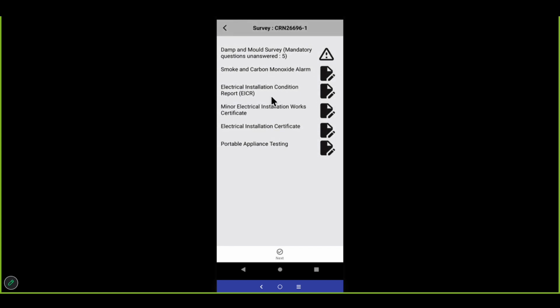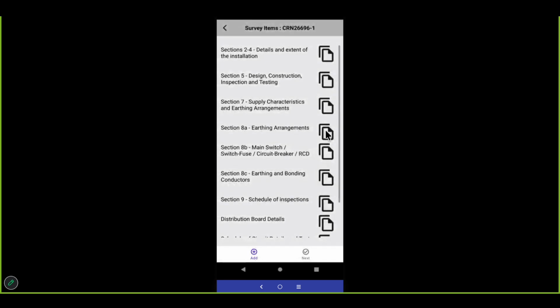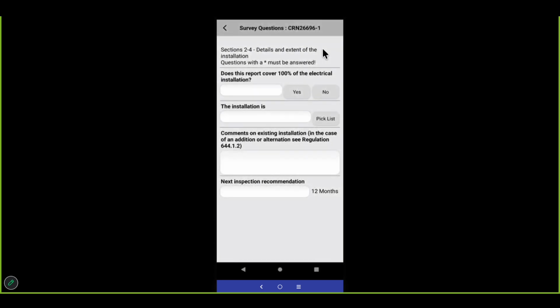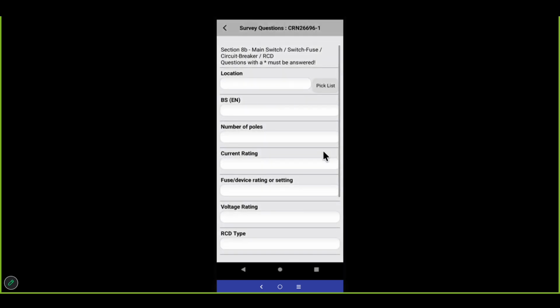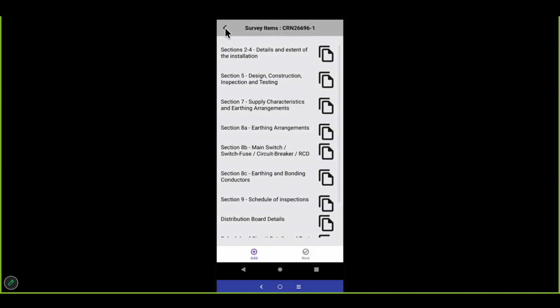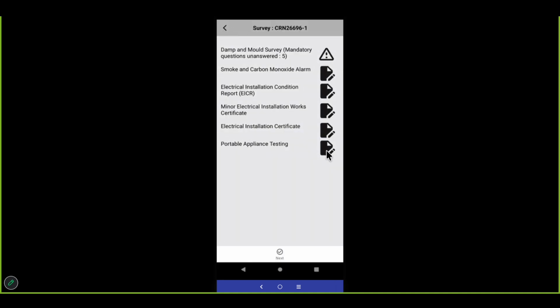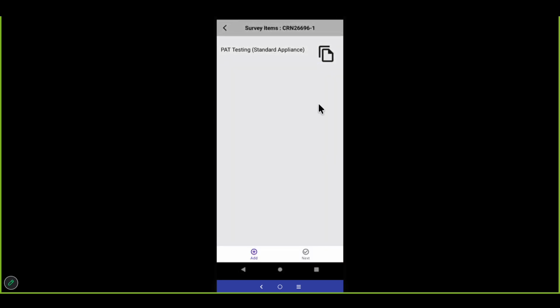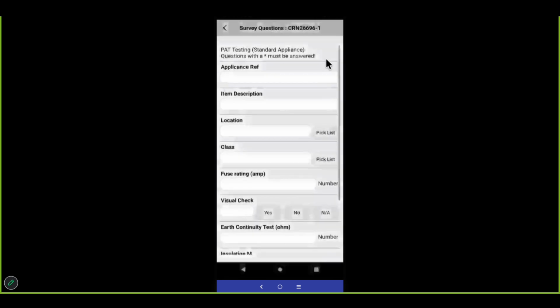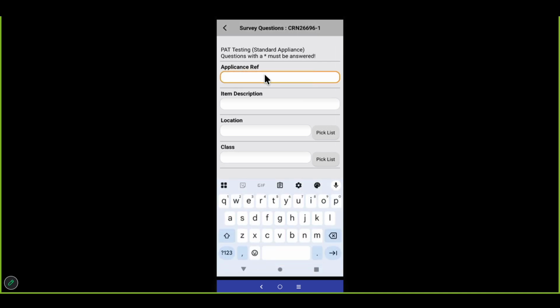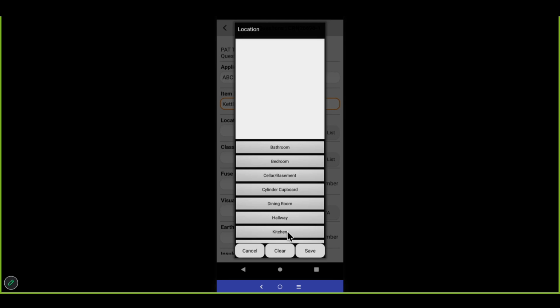Let me just show you, for example, the EIC. Again, very similar in its layout, and you just work your way through those if that was the survey you were doing. Now, in terms of PAT testing, I'm going to show you this one. If I was to step into the PAT test, if there was a reference, maybe you've got barcodes that you stick on things in certain premises, you could put those on and have a barcode scanner, but you might decide just to have references and so on. So the location, let's go with the kitchen for the kettle, makes sense.